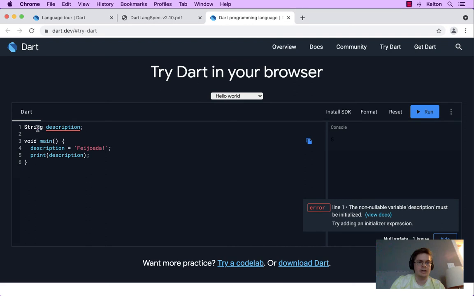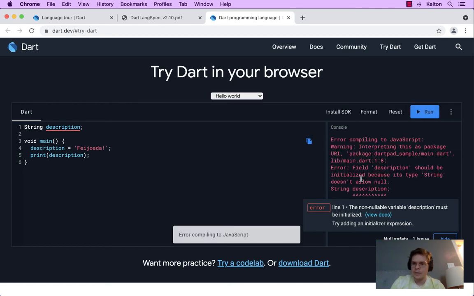Okay, so I've got an initialized description. It's non-nullable. It says it must be initialized. It's also not local, it's just declared outside of the scope of our main function. Okay, and then we're assigning it in here and then printing it. So if we try to run this, we're already getting an error message because of ahead of time compilation, I believe. It's like, hey, you can't do this.